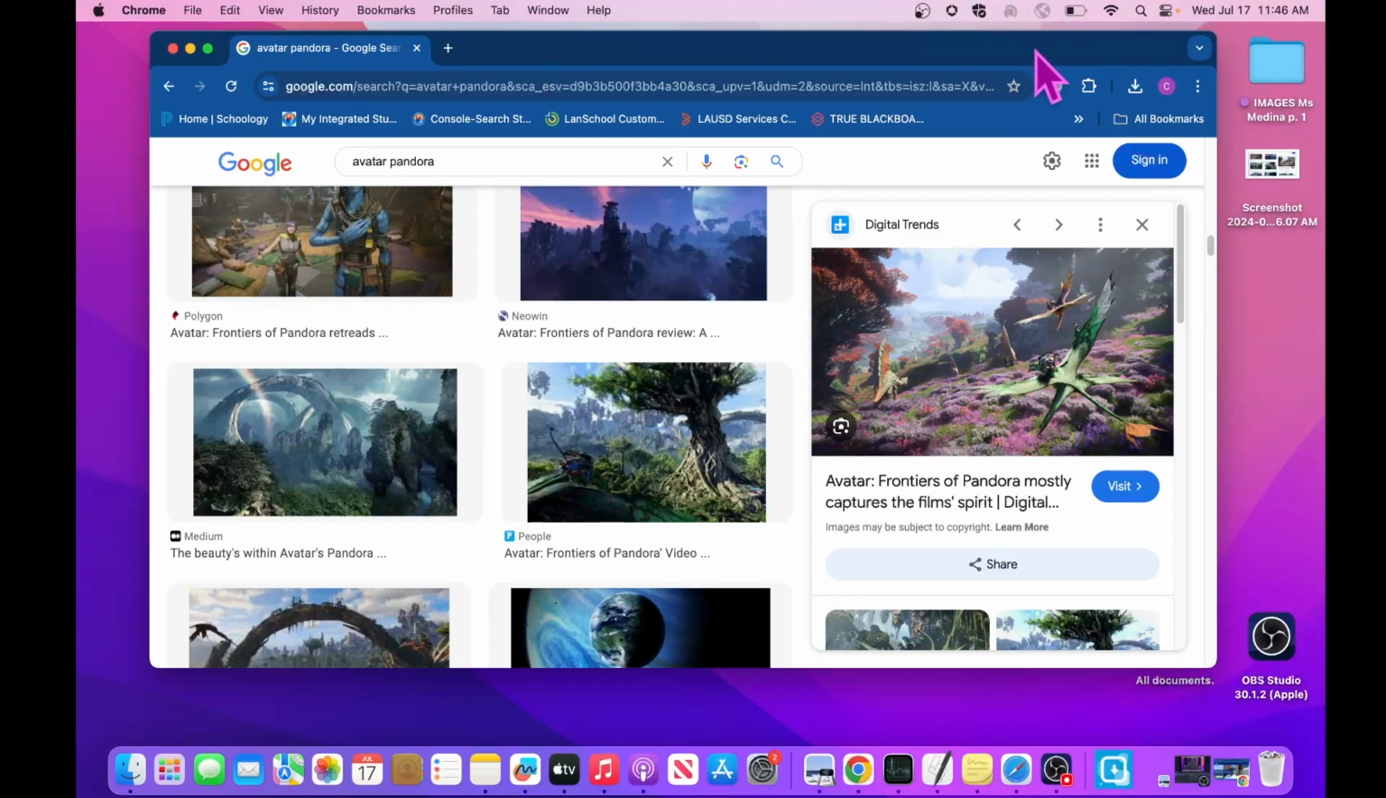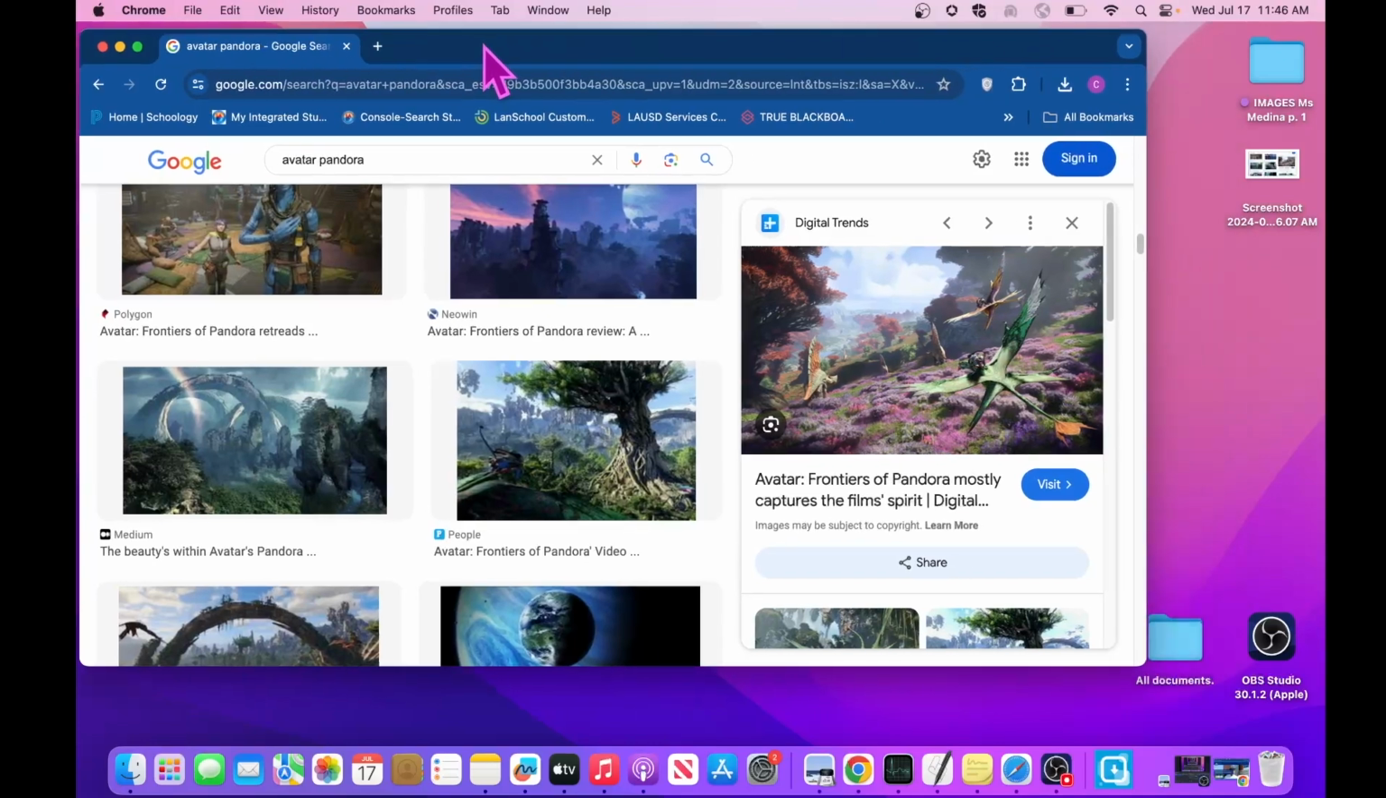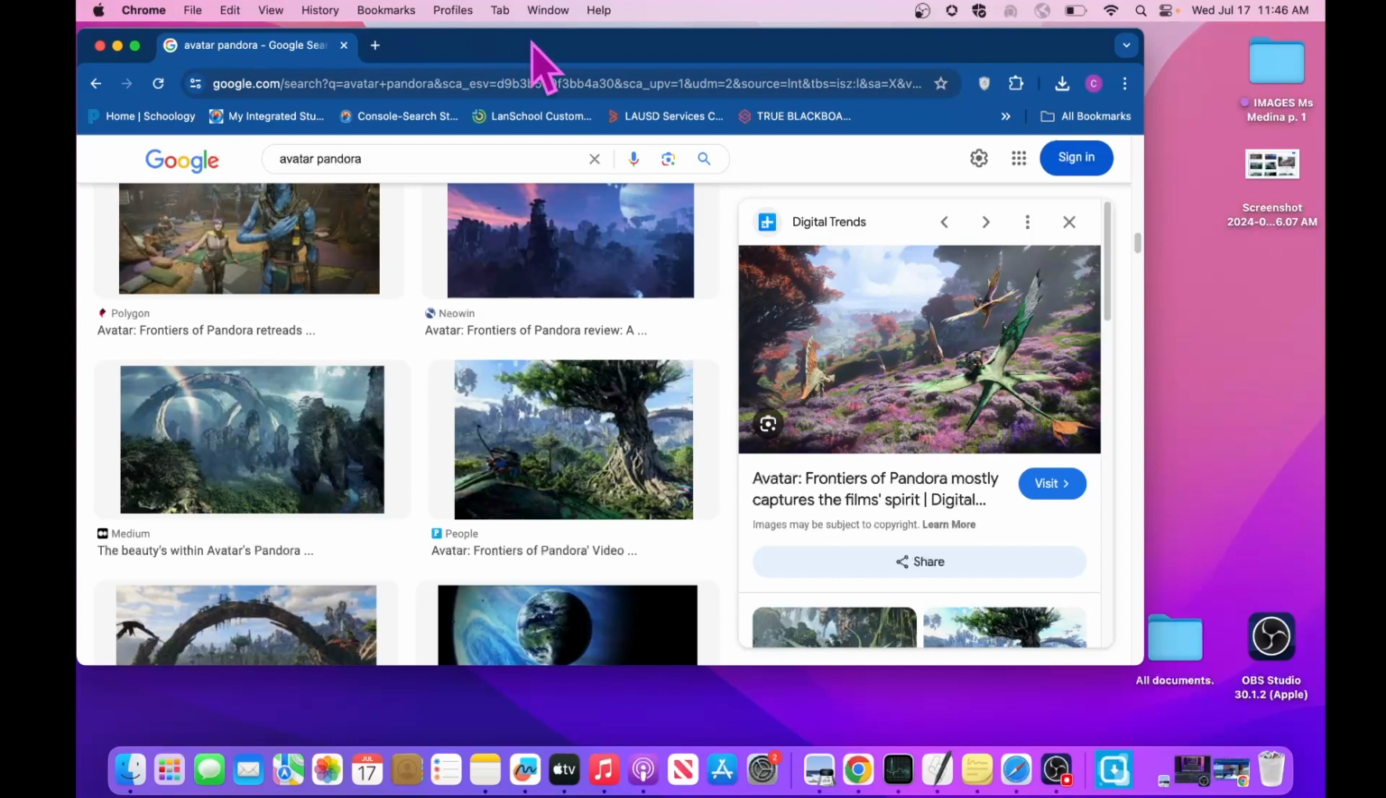Okay, so now, for the 50 points of this activity, I want you to have 2 images inside the folder called Images that you made in your desktop. The one that you downloaded for your wallpaper and the screenshot you took.